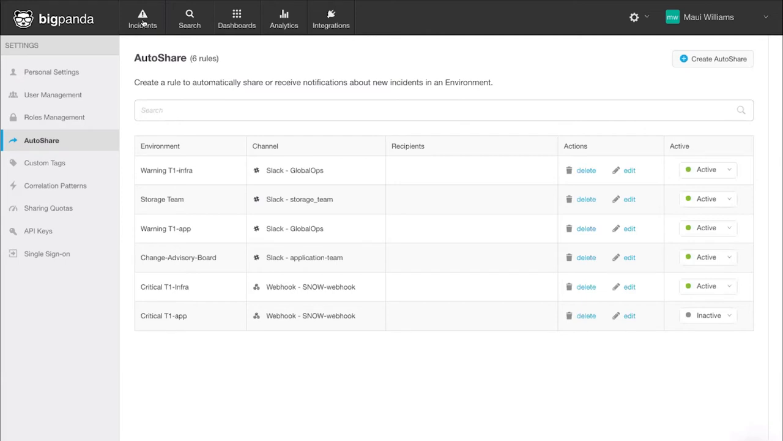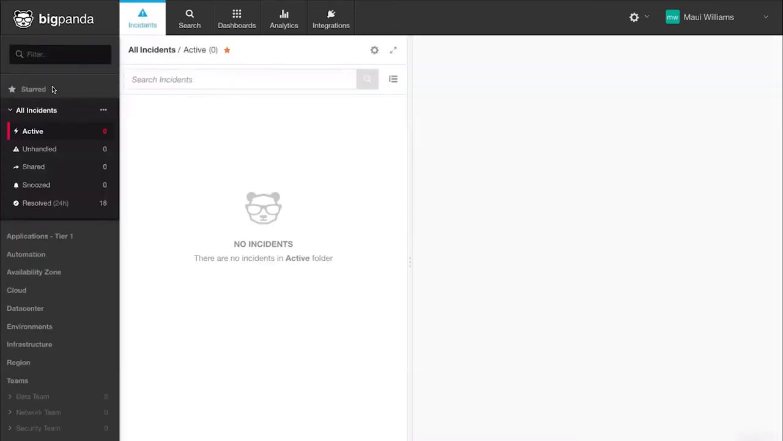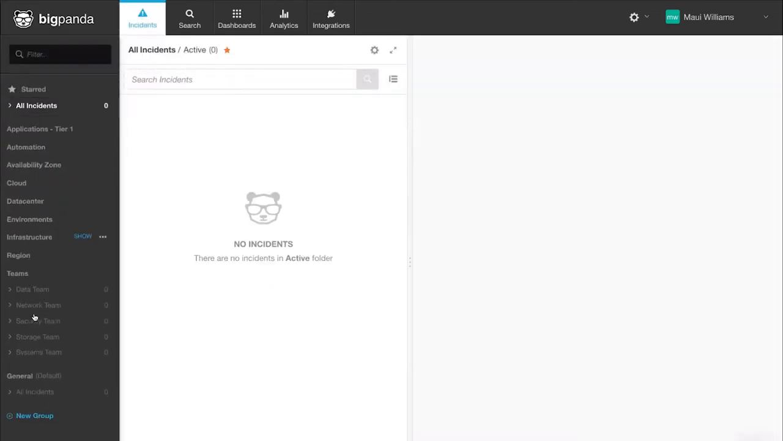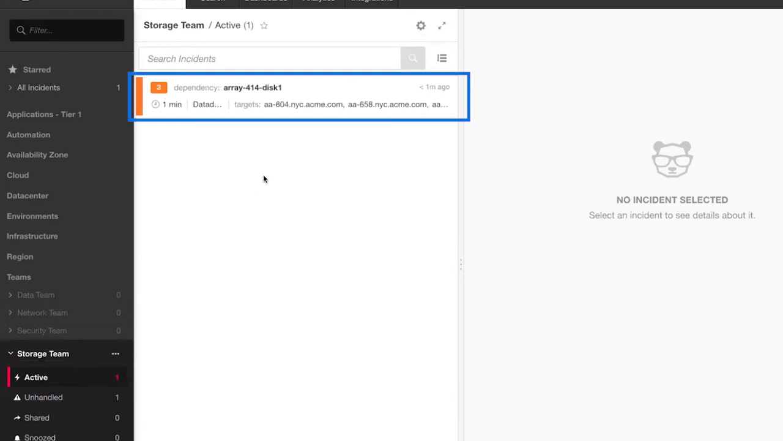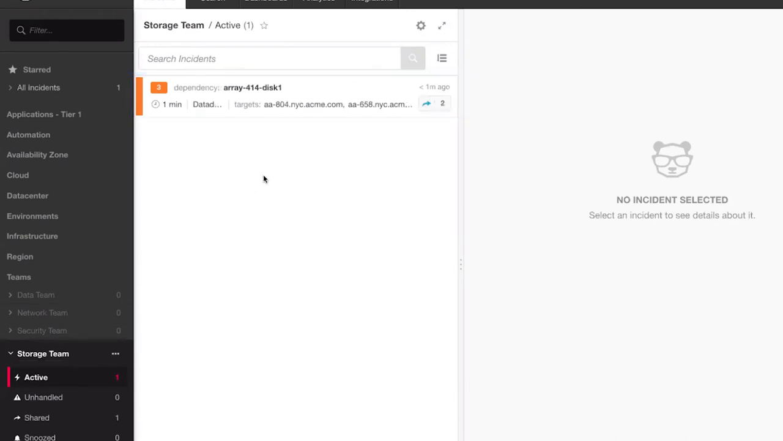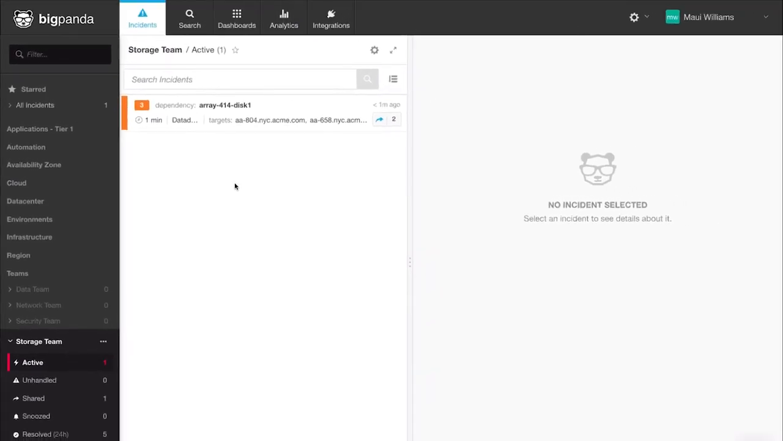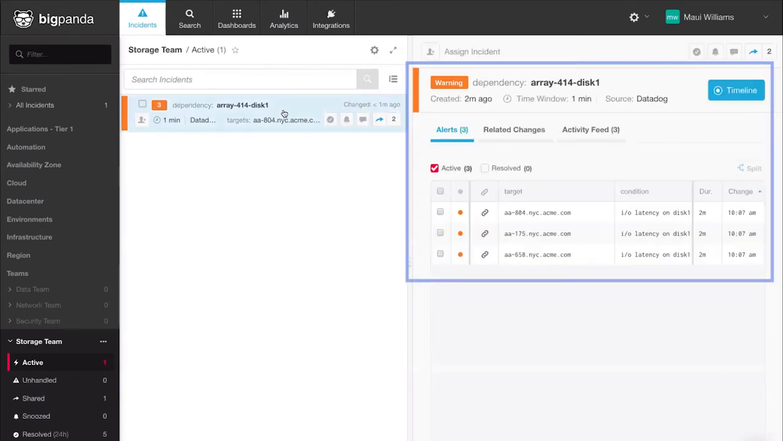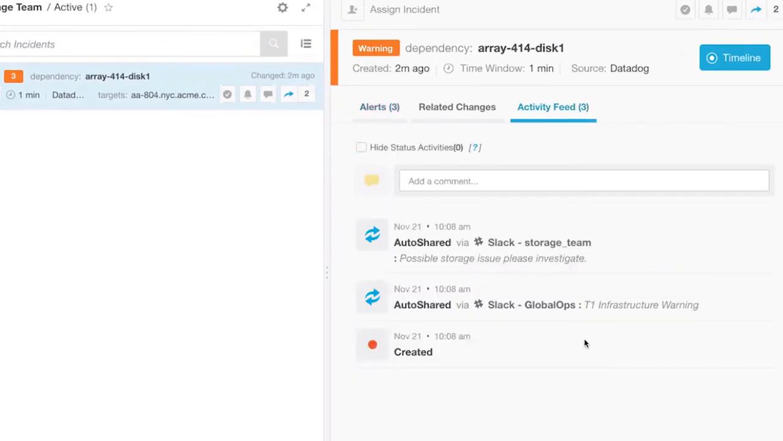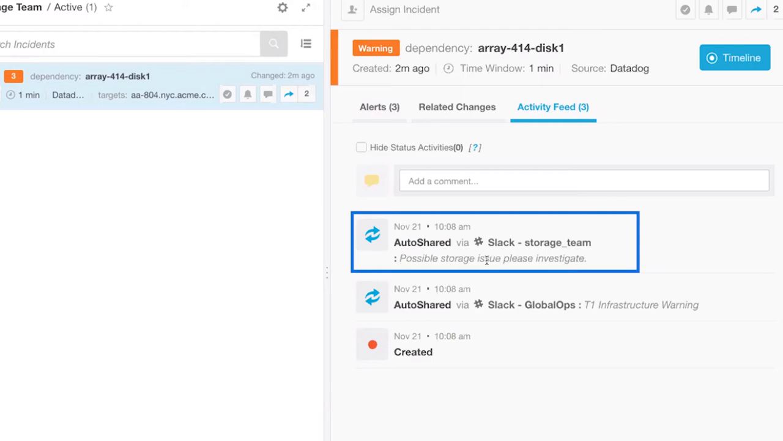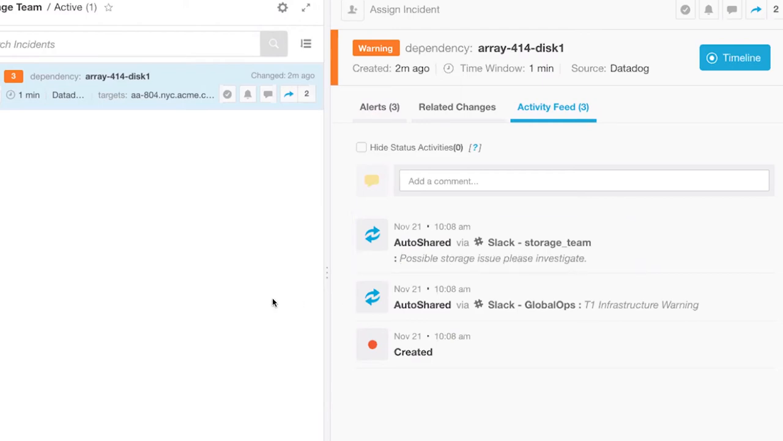Now let's go back to the incidents panel and see what happens. For viewing simplicity, let's minimize all the rest of the environments and expand only our storage team environment. Several alerts come in and are correlated into an incident, which appears in our storage team environment, based on the rule that we just set up. In a moment, we'll see how BigPanda knows that the incident is affecting the storage team. Clicking the incident shows its properties on the right. In the incident's activity feed, we can see that it has already been shared with the storage team Slack channel based on our auto share.